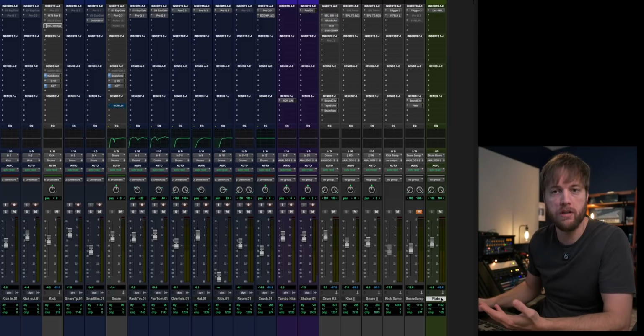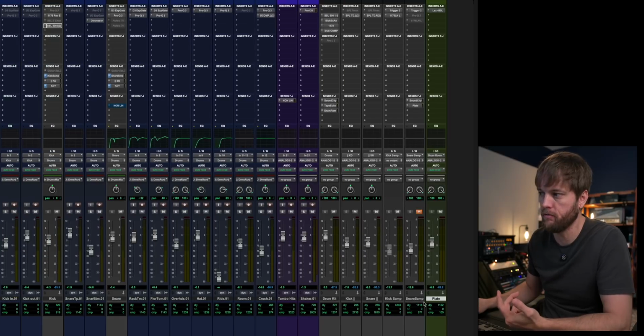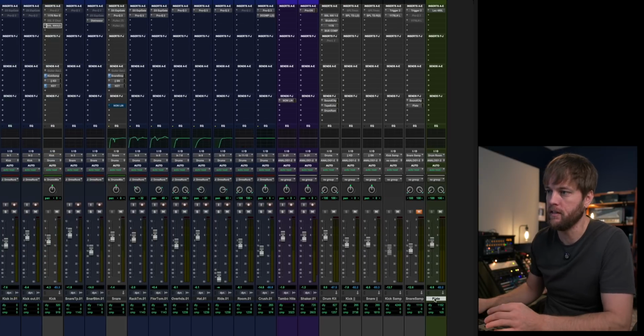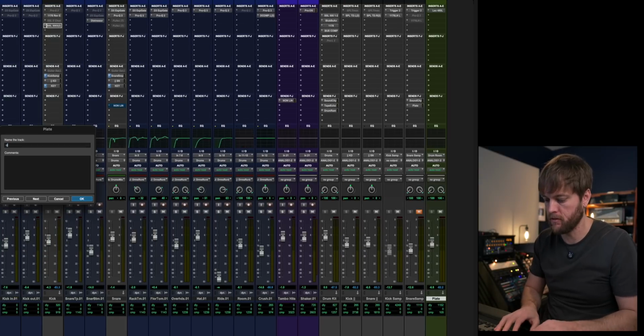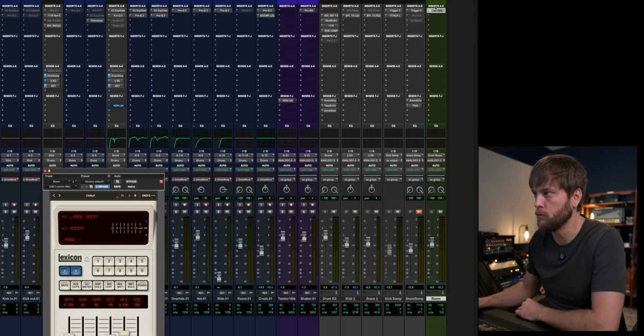And then I'll use effects, right? So reverbs, delays, things like that. On the drums, I just have a, this says played. This is probably a room. If I was a betting man, I would say, yeah, large room.